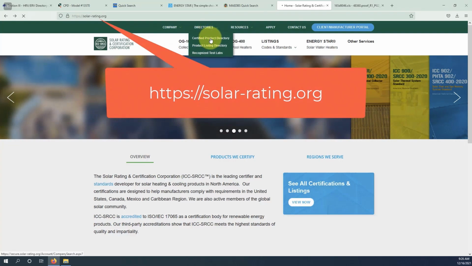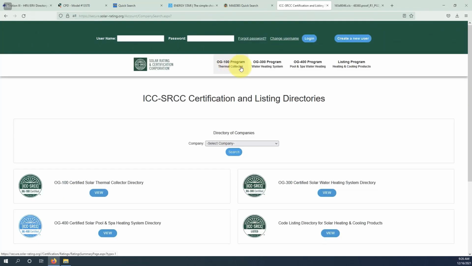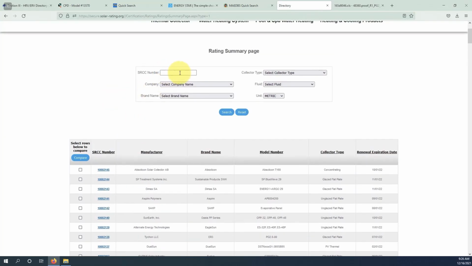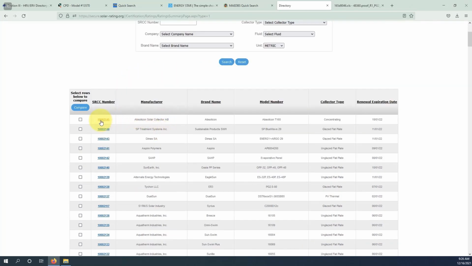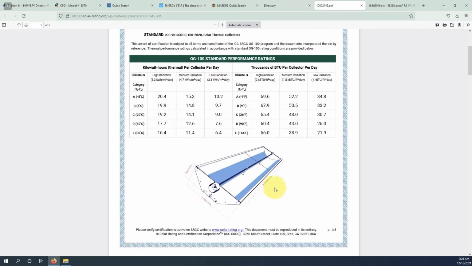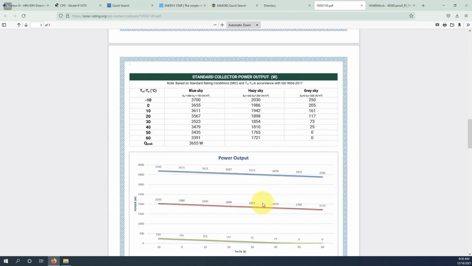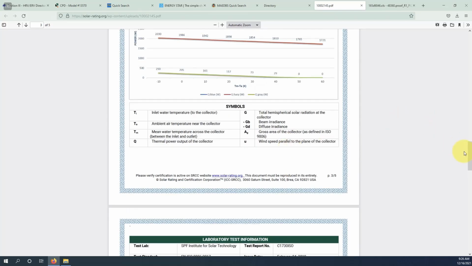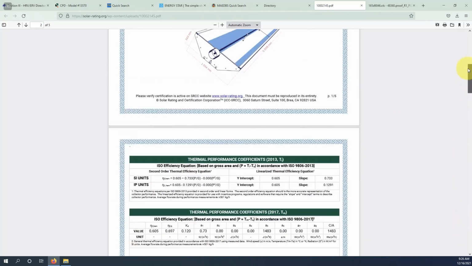So we will go to the Certified Products directory, and we need to know if we're looking for a thermal collector, a water heating system, a pool and spa heating system, or heating and cooling products. So let's just grab a thermal collector, since we don't have any on this, and you'll see they give you a list. You can put in the SRCC number from the label and then search, and that will take you right to it. As you pull up something by the SRCC number, you will get the Certified Solar Collector specs. And so this is the file that you would want to print to PDF and save in your folder. And you can look through that and get the information that you need for your model.